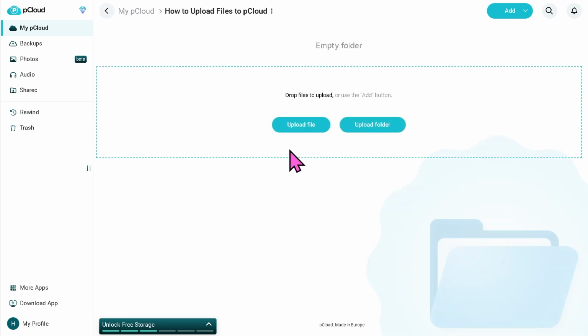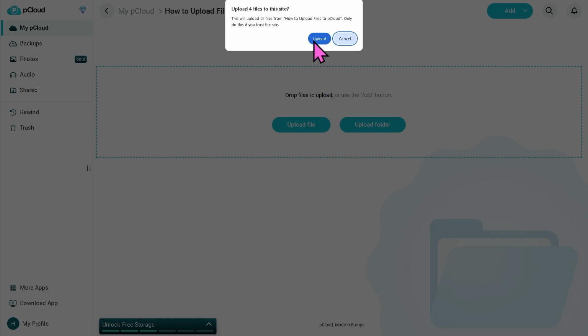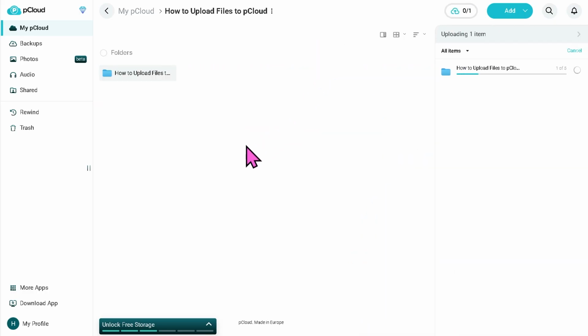So you have two options here. Number one is to upload the folder from your computer. For example, I have this already, and click the upload. Now it will upload 4 files to this specific folder. You will see the status here.